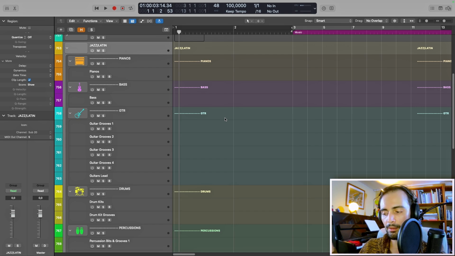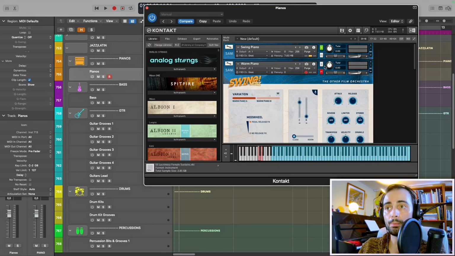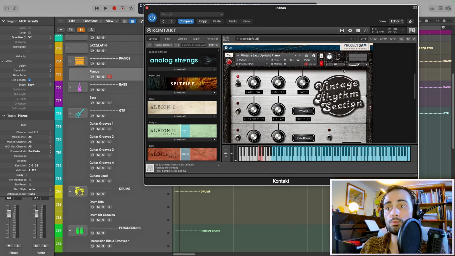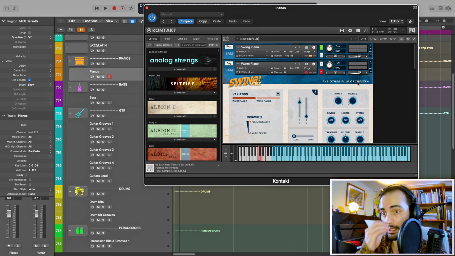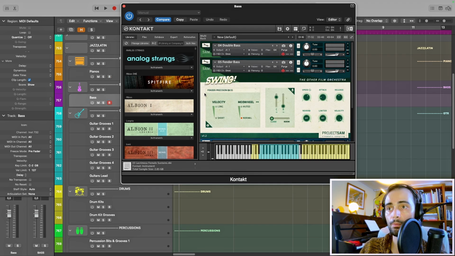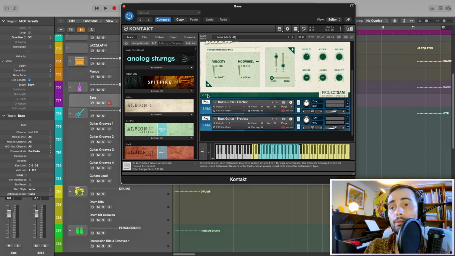So anything from blues to bossa nova, rumba, etc. In terms of pianos, I've got a couple of pianos by Swing More, then another one by Vintage Rhythm Section, and the piano by the Cool Jazz collection. In terms of basses, I've got the basses that come with Swing and Swing More.